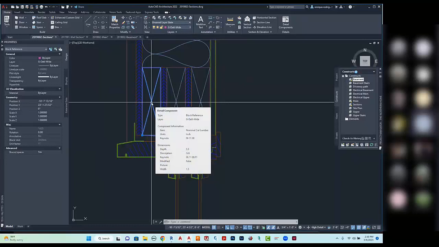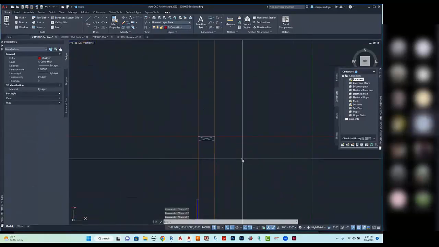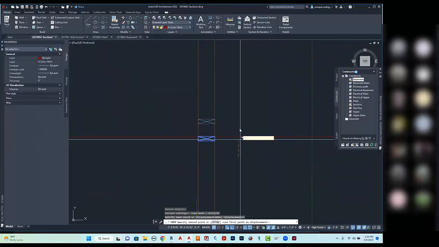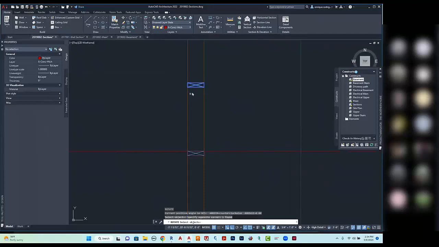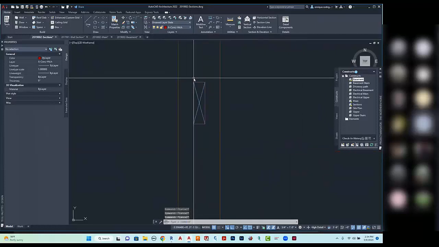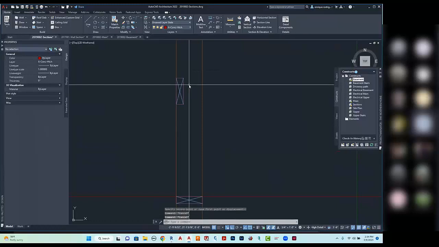Now, 2x6 is 1.5 by 5.5. So if we have 3 of them at 1.5, we have 4.5 inches. We still have another inch we got to make up, again, because the width is 5.5 inches for a 2x6. We fill that in with 1/2-inch plywood. So we can simply take a 2x6, you can rotate it, and go ahead and move it to the outside.